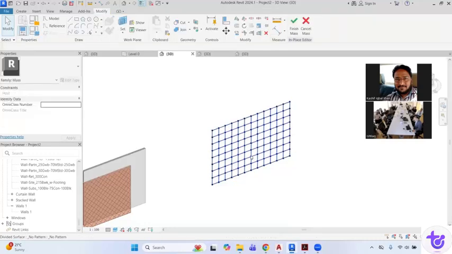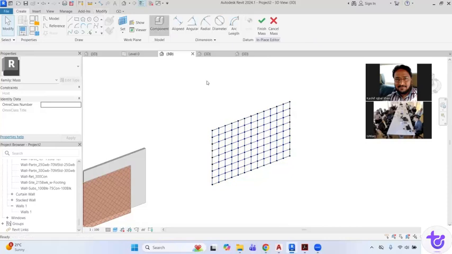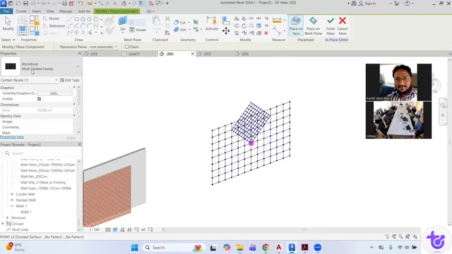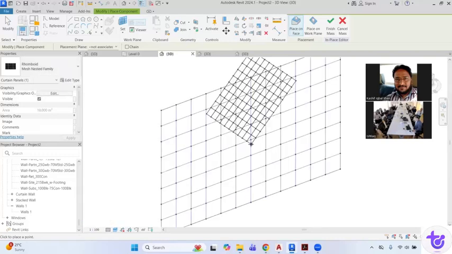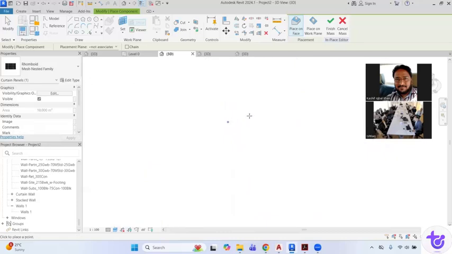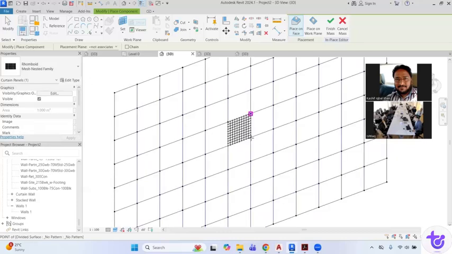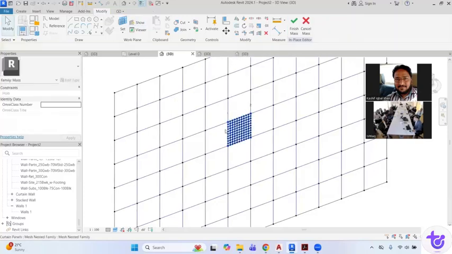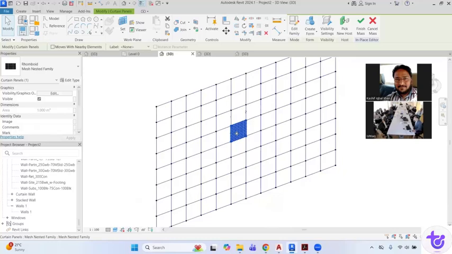Now we have the nodes as well. You can just go to the component. You see that mesh nested family is there. You can simply place it on the surface with the adaptive points. You see, after the first point, it took relatively more time on the second, and then the third, and the fourth one took some more time as compared to the first point, because gradually it is increasing the file size. And then repeat it. It will be done. So this is the way.